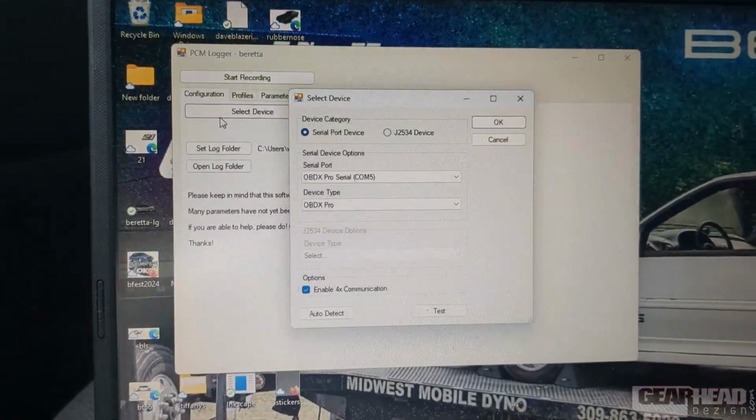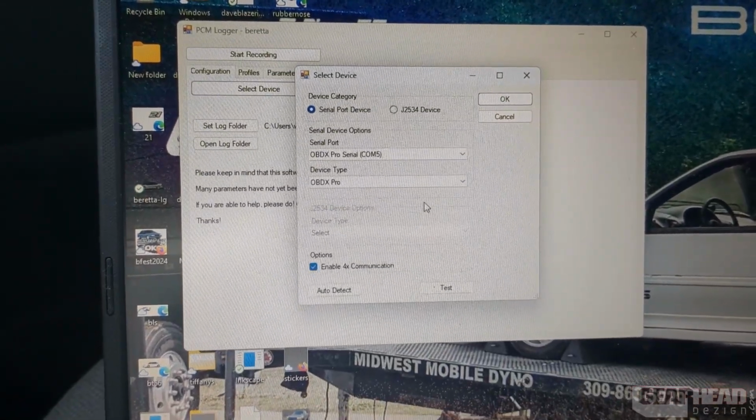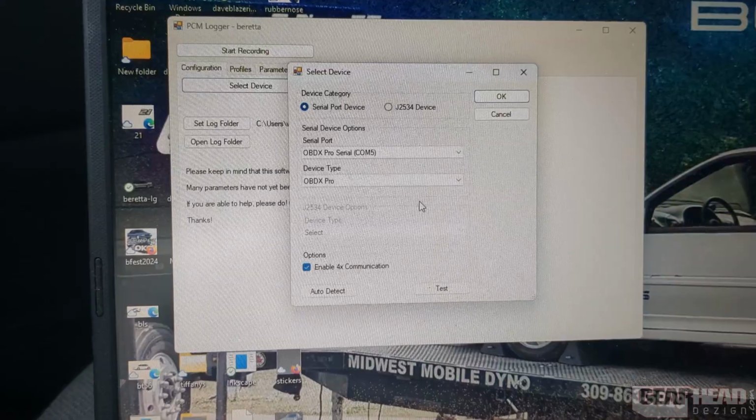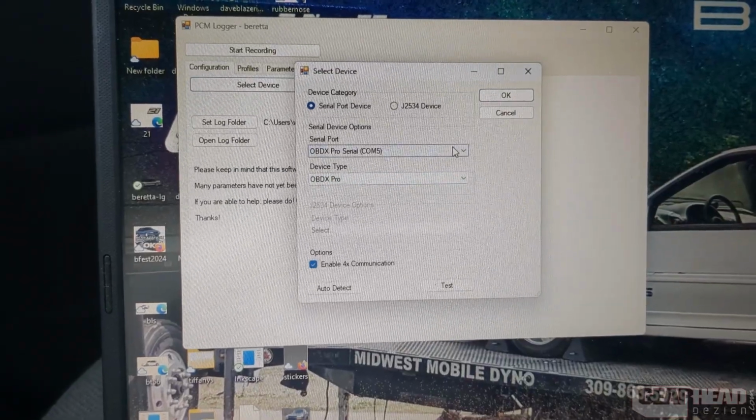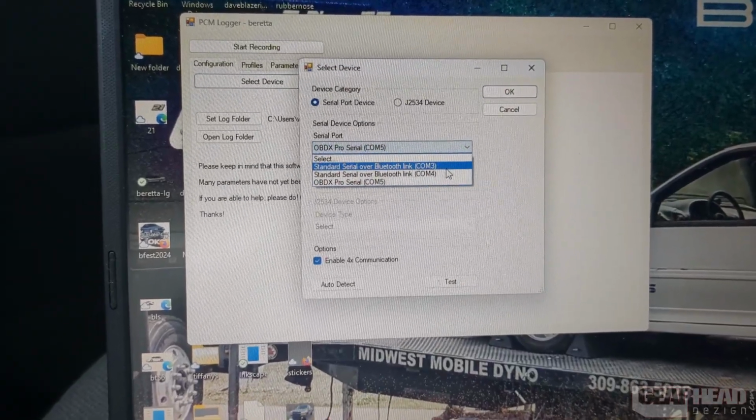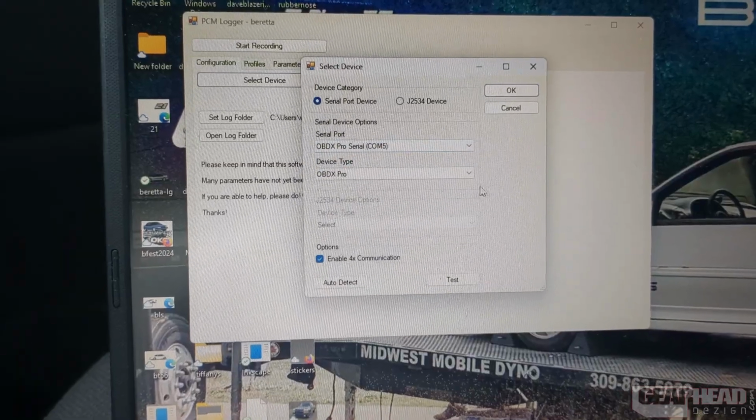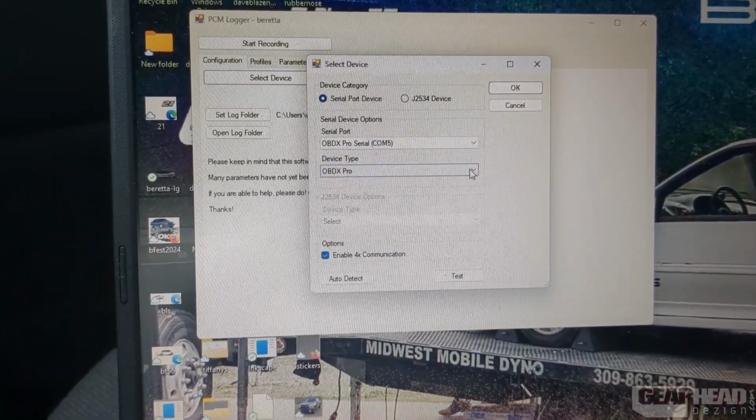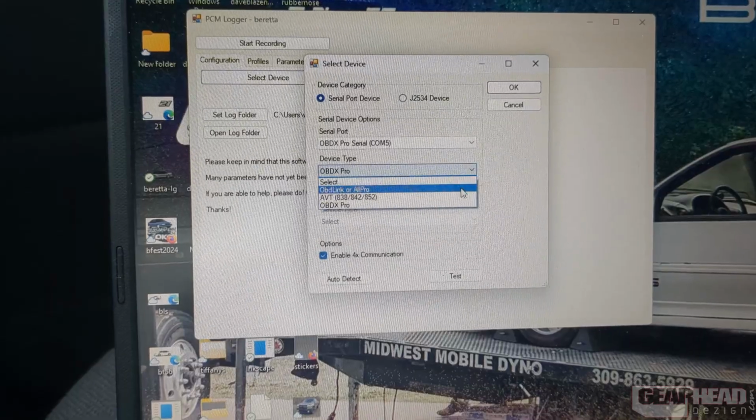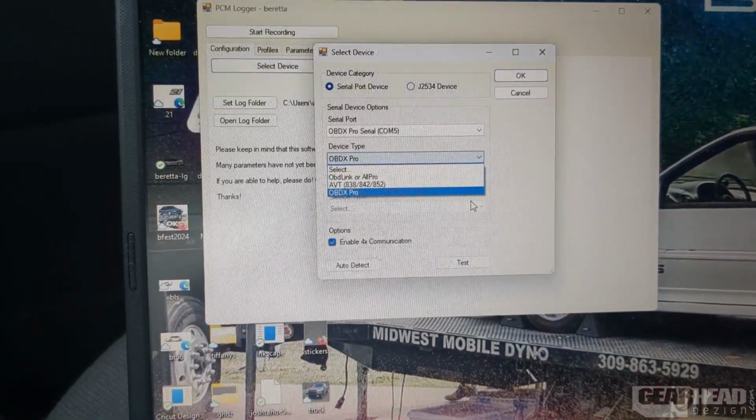And when you do your initial setup, you have to set it up for the device that you're running here. This is the OBDX, and it's the serial port. I had my OBD link set up on one of these comms, I don't remember which one. And then you would set it up for OBD link or whatever you've got. The OBDX is definitely the way to go.